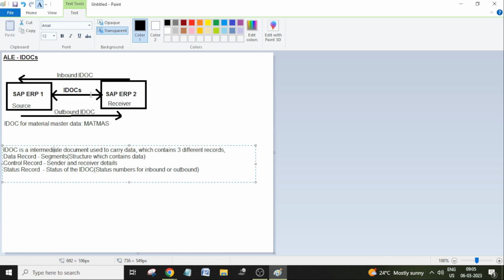If it is successfully transferred and posted to SAP, with data created in SAP, then it will contain a separate status code. Transferring the data to the receiver is different, and posting the data to the receiver is different. For example, we generated IDOC number 100, and it is received in ERP2. That doesn't mean that it is created in the SAP system, ERP2. It is just received in the form of an IDOC.